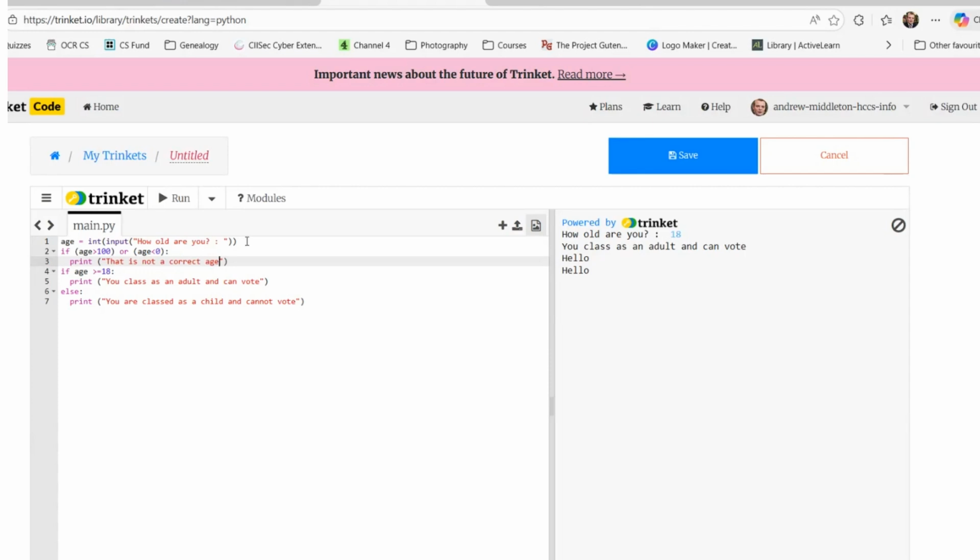Now, if we run that and just see how that works to begin with, you'll see that if I put in 101 and press run, if I put in 101, it says that's not a correct age, but then it still runs this one and says you're classed as an adult and can vote, even though it's not a correct age.